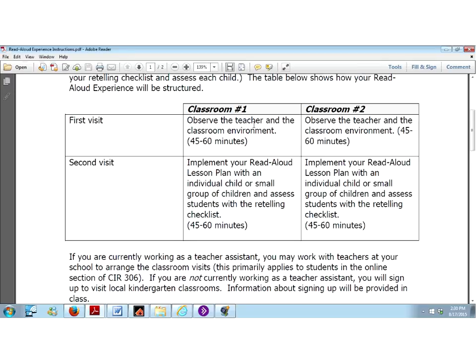in the semester. It's important to keep in mind, you can do your first classroom visits as early in the semester as you want, as soon as you have your arrangements made for a classroom to observe. However, you may not do your second visit and you may not implement your Read-Aloud lesson plan until you have received your grade and feedback from me. If your lesson plan needs some improvement, I want you to be able to improve it before you actually implement it with children. So please make sure that you don't do your second visit until after you have submitted that lesson plan in October and received feedback from me.